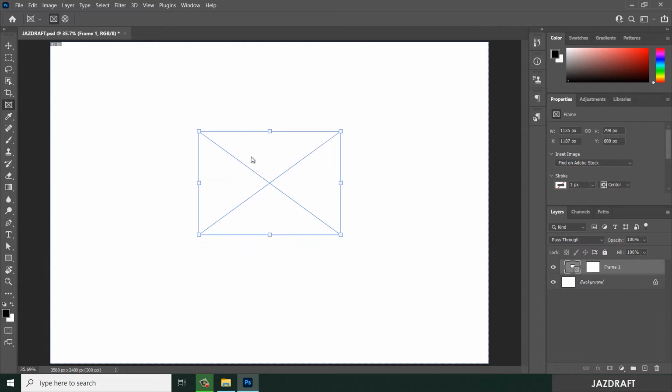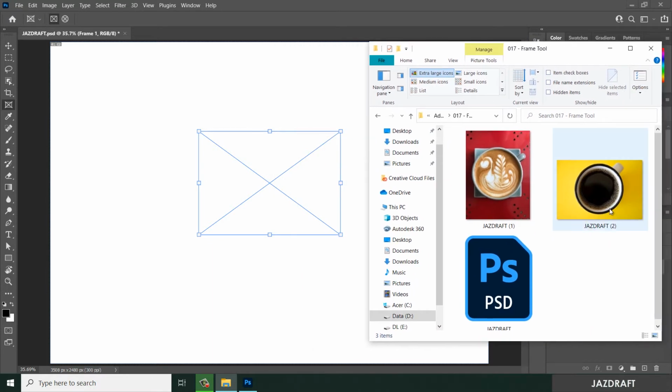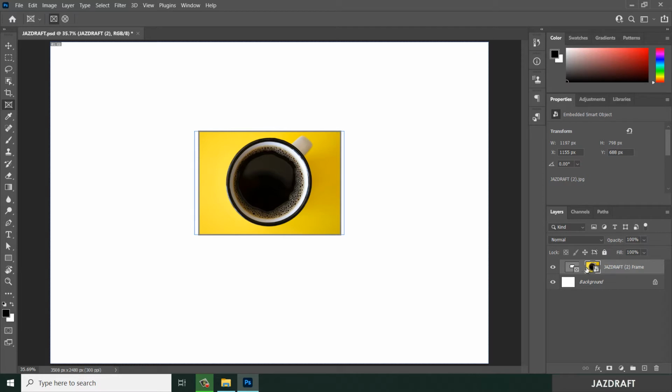Once you create a frame tool, it will create a layer with an empty box here. There's still no image there. What we can do is drag it. Let's say I want to drag this image and drag it there. What it will do is insert that image into that blank layer.